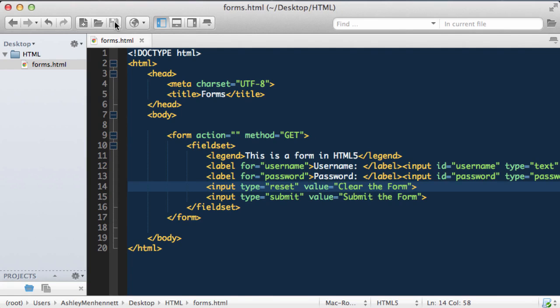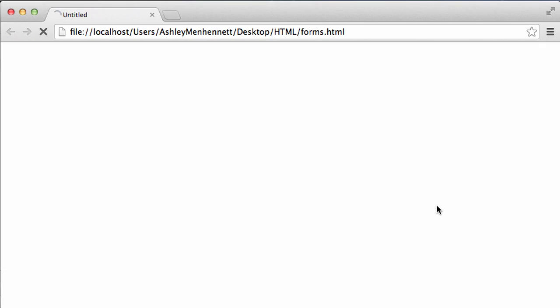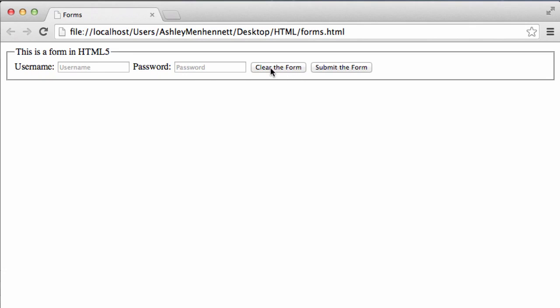Let's save this, take another look in the browser. As you can see, we now have an extra button. Let's try this out. Clear the form, and the form has been cleared.